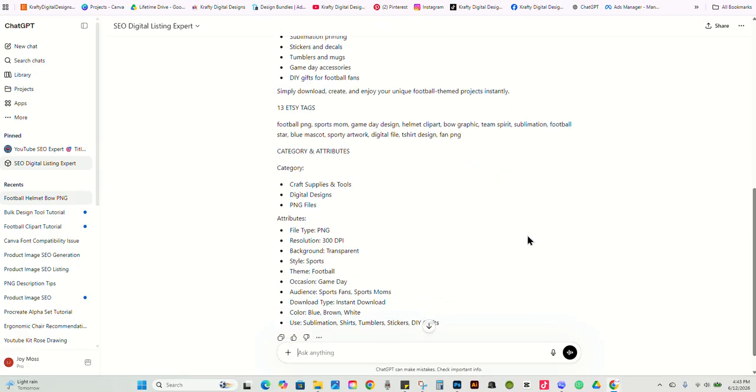So then I'll go down here and I'll just put, the tags are repeating. Well, let me see, because I think I may have fixed that then, because I don't see it. Let's see, football PNG, sports mom, game day design, helmet clip art, bow graphic, team spirit, sublimation, football star, blue mascot, sporty artwork, digital download, t-shirt design, fan PNG. Okay, so some of those are fine.